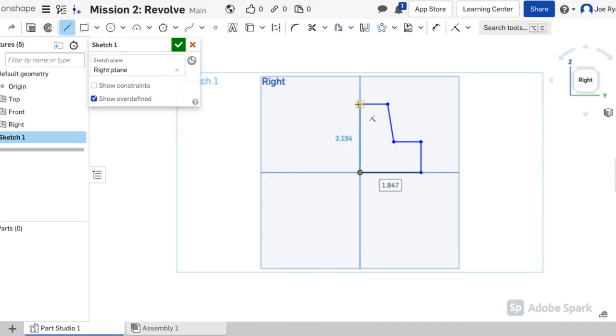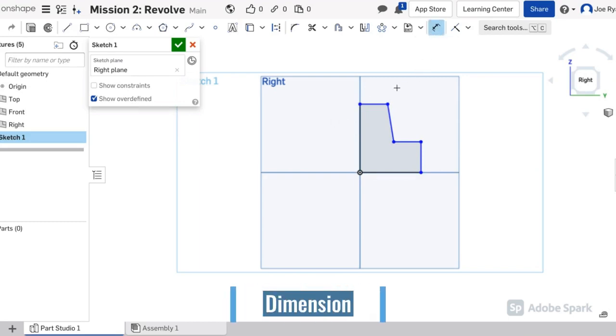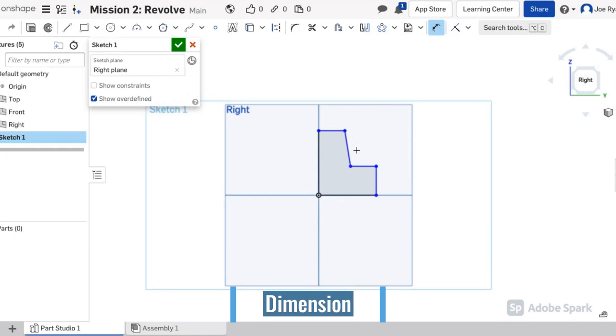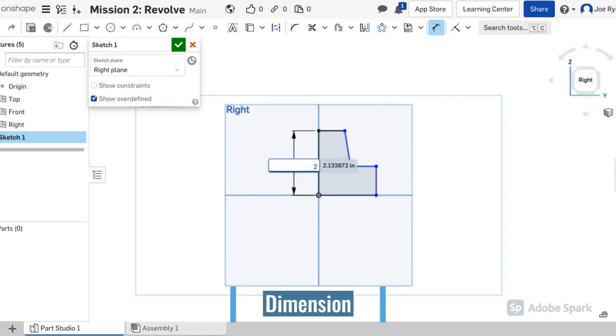When you finish your outline and connect the dots, you'll notice the shape turns a solid gray. This means that your shape is completely filled in. Let's use the Dimension tool to add some dimensions. Click on the Dimension tool, and then click once on the left line. Click again to edit the dimension. I will change it to 2 inches.